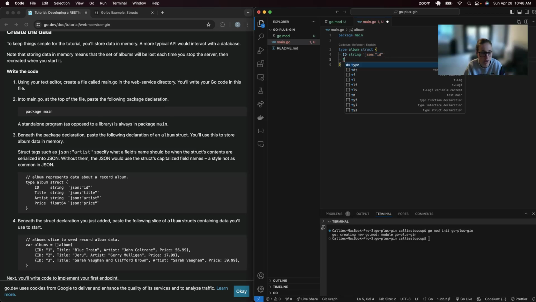All right, so then we have title, string, JSON, title. All right, then we have artist, string, and then that makes sense that we'd have JSON, artist. Also, you can kind of tell I'm starting to type a little bit faster. My finger is getting used to like, this is how we write it. Okay, float64. I need to look that up.